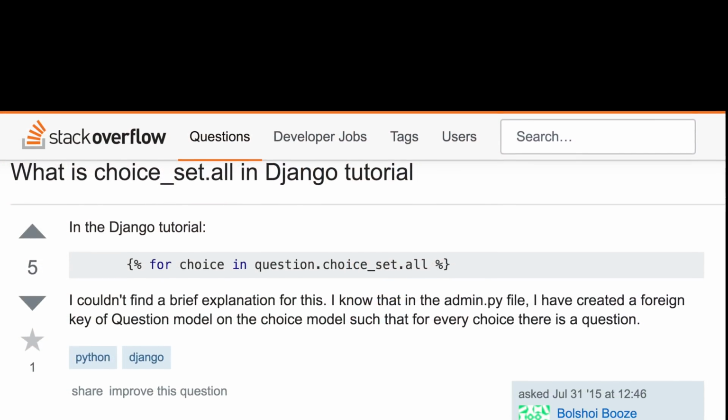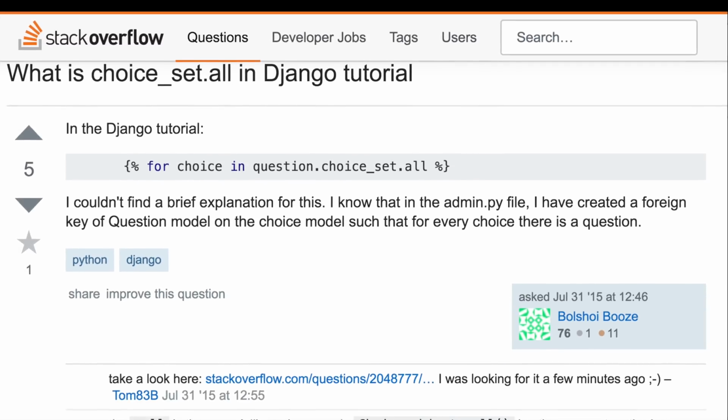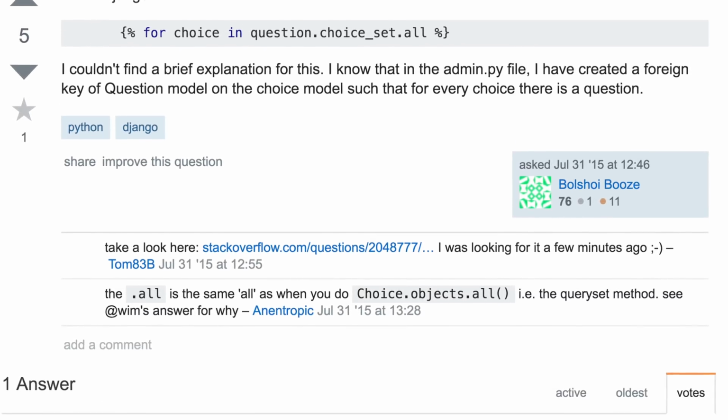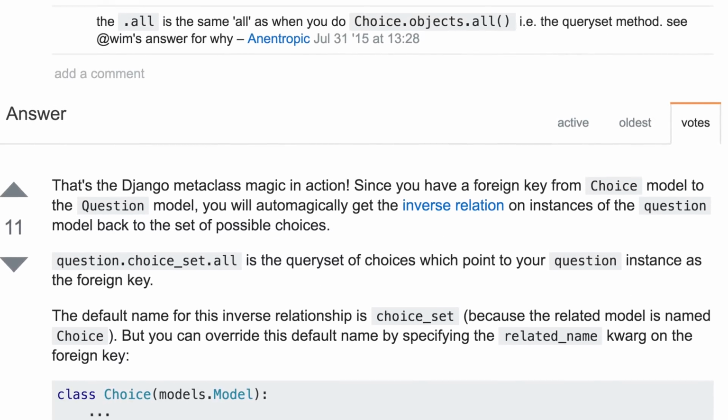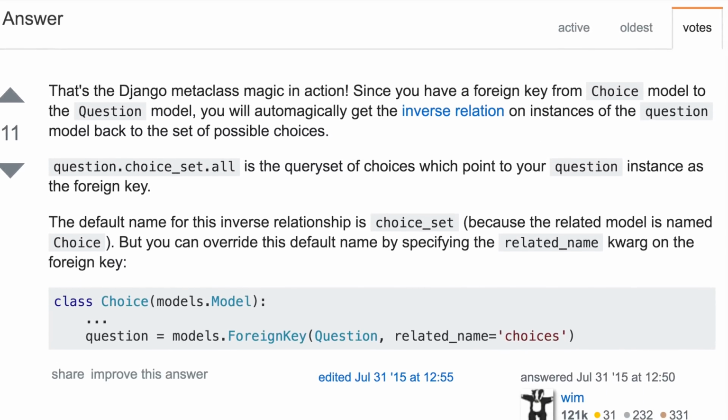For those of you guys wondering, what the hell is this choice.set thing? It actually comes built in, and you can change that by passing in a related_name keyword argument when you're creating the question attribute, and you could give it whatever name you want.